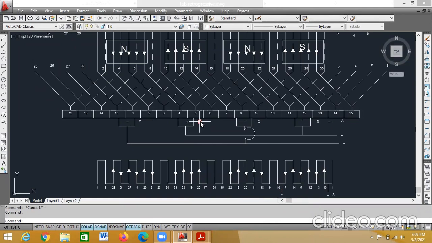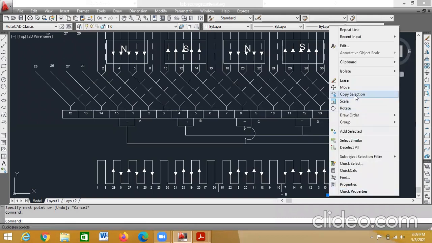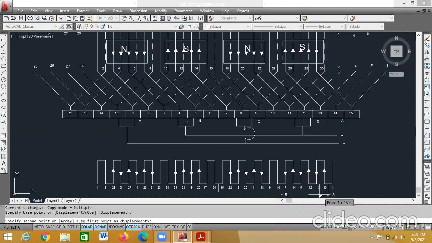Positive brush B. Copy that B, bring it next to B. Next, negative brush C, this connection, that is 15 connected to 24. Draw a line. Negative brush C.